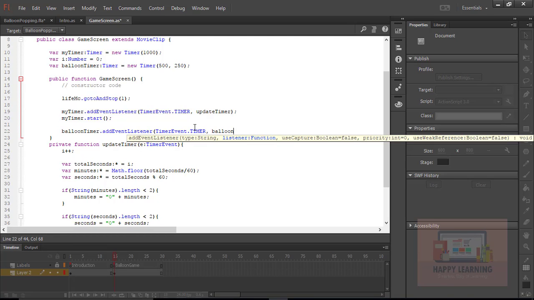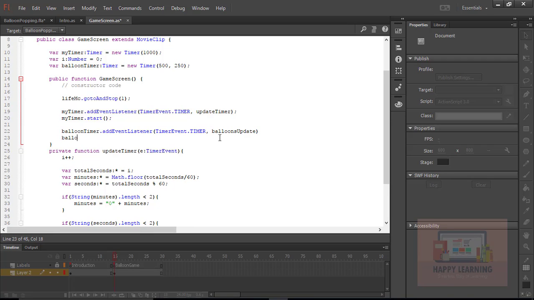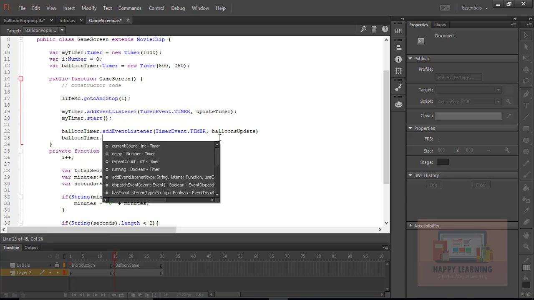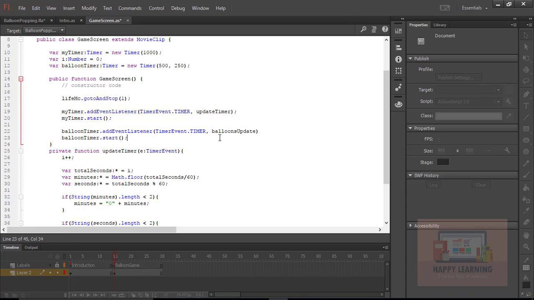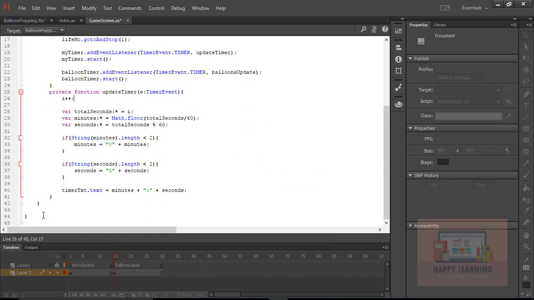Let's add a listener to this timer, balloon timer, and let us define a function for it now. Balloons update. We just need to start the timer also now. Alright, let us define the function now. Balloons update, as a private function, and the event is timer event.